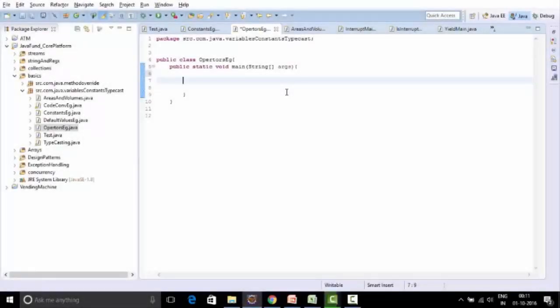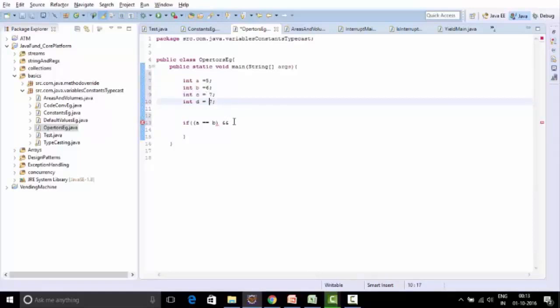Let's try to run something. So what I'm doing is int a equals 5, and then int b equals 6. Over here I've declared two more variables, which are c equals 7 and d equals 7, and I'm going to compare these two also using the logical double equals operator. So I'm going to do this.